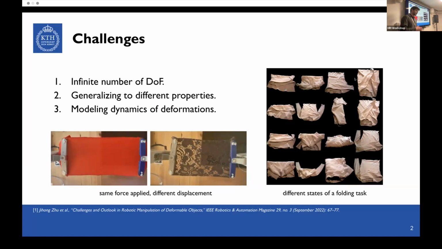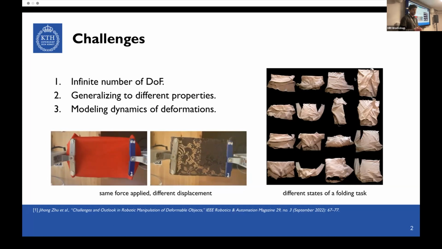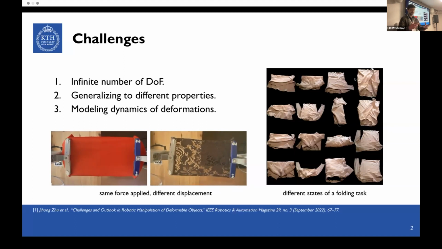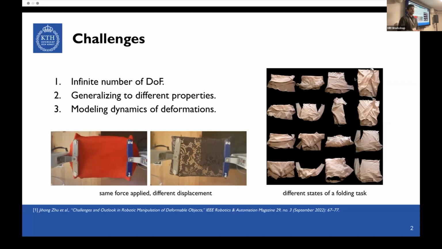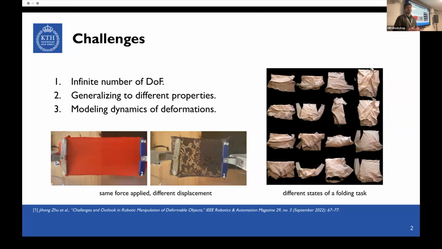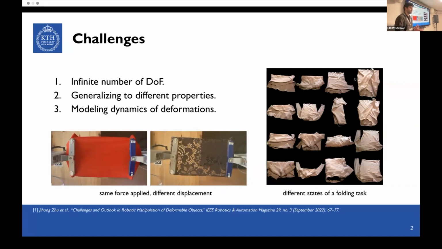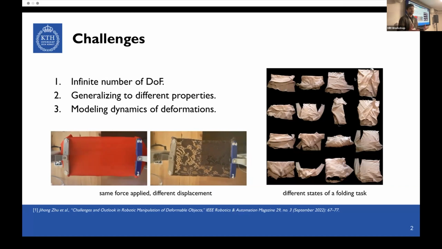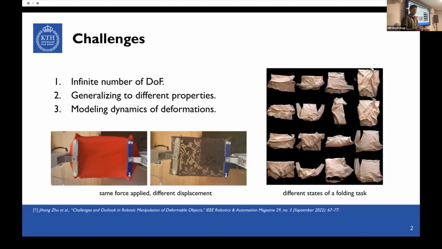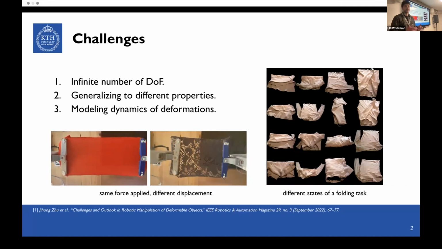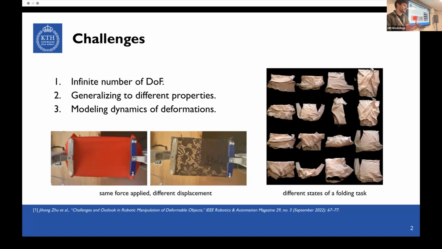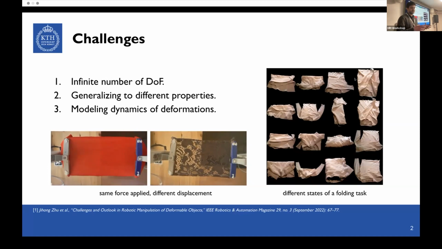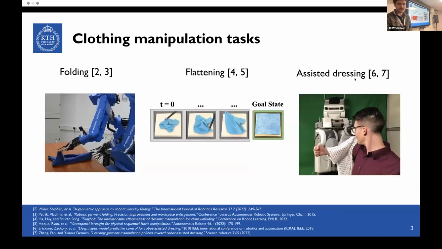But also these objects present a large variety of different properties, which are influenced, for example, by the different materials or construction techniques of clothes. And this, of course, makes it more challenging for the robot to adapt the manipulation strategies to these different properties, as well as more difficult to model the dynamics of these deformations with models that are not computationally too expensive.